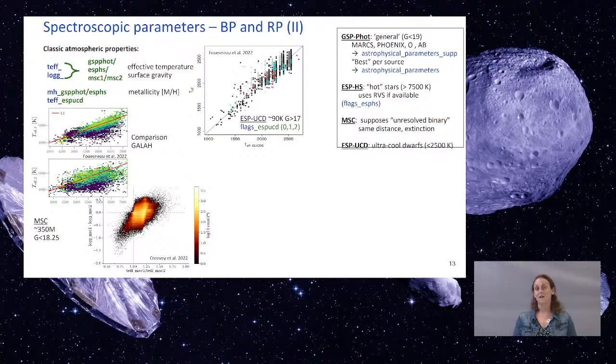The MSC has analyzed all of the stars down to 18.25, so it supposes every single star is a combination of two components. So there will be objects in there that may not be binaries, and there will be some that are binaries. And the luminosity ratio is between 1 and 5. In this second diagram, I just show the comparison between the two surface gravities compared to the comparison of the temperature of both components, so you have an idea of the parameter space that is covered by the MSC.